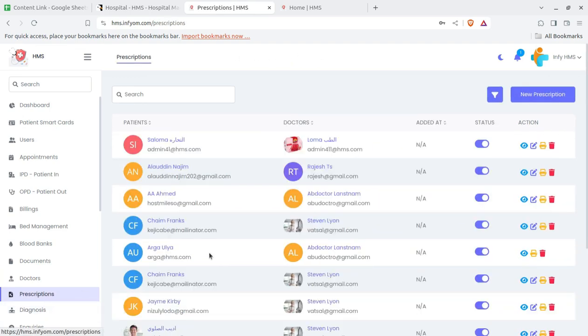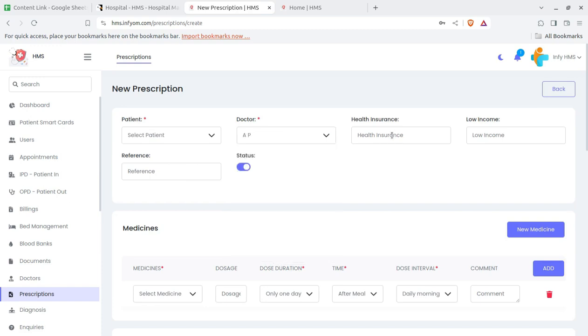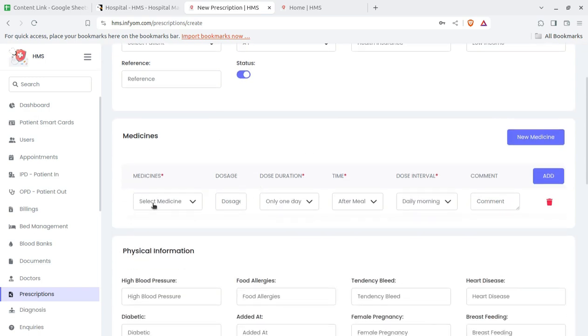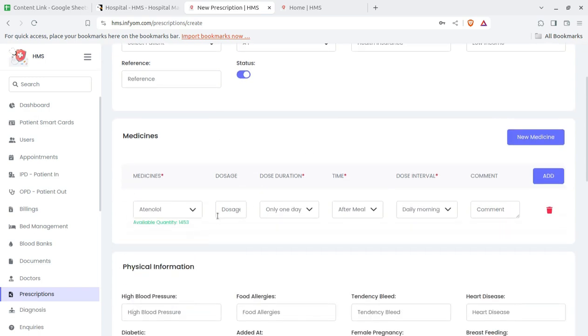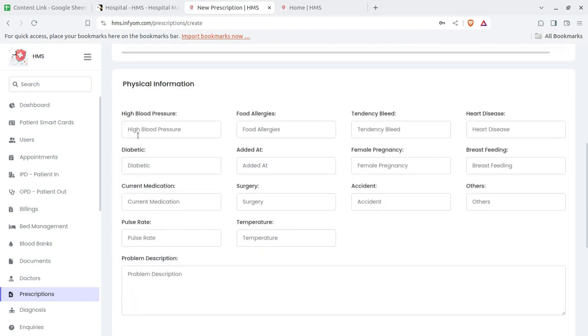Prescriptions. Again, this is an integral part of any hospital management system, and it is very simply available in this solution. A new prescription can be generated here: the patient can be selected, the doctor can be selected, insurance can be selected, the low or low income, the references and the status. The medicines can be selected like this, and the dose can be generated, the dose interval, and the comment, everything can be generated.